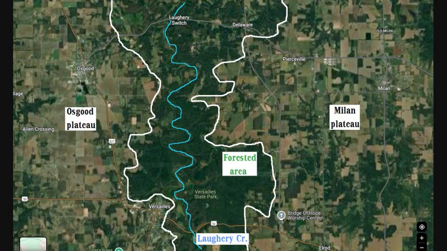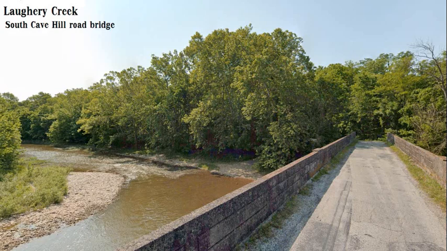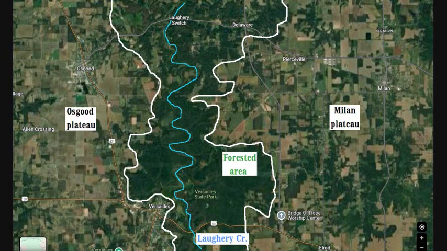Here is the explanation. In this central area, we have a densely forested area, part of which is preserved as the Versailles State Park, right at the gates of the city of Versailles, the county seat. To the east, we have the Milan Plateau.